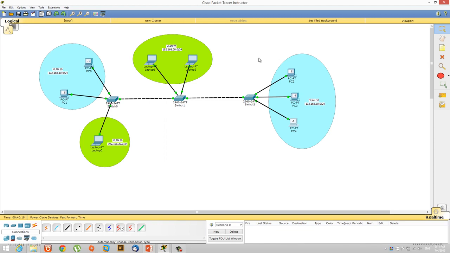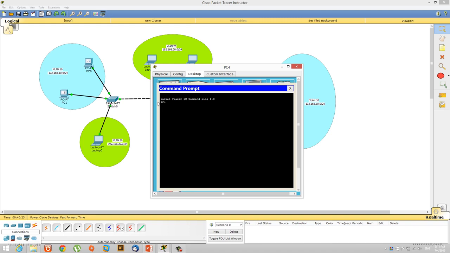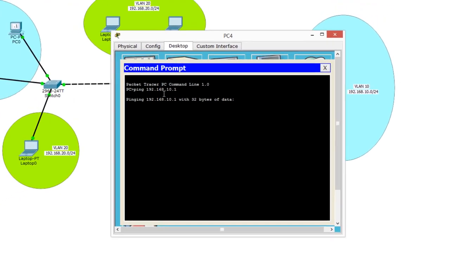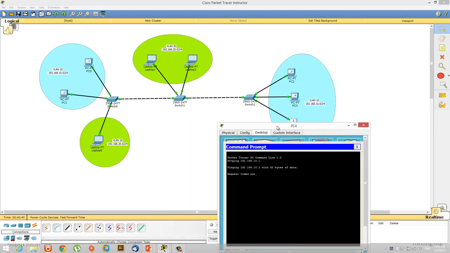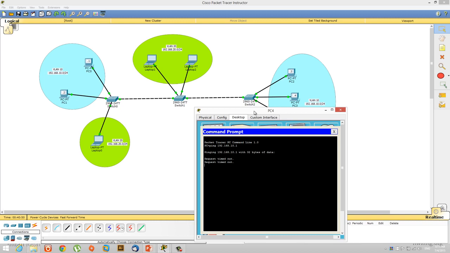Right? Now the question is the same thing: will this be able to ping the device on the ground floor? So ping 192.168.10.1. Will it work? Right? So can you pause the video and think why it's not working and then come back to me? I assume you guys just paused and you've come back.